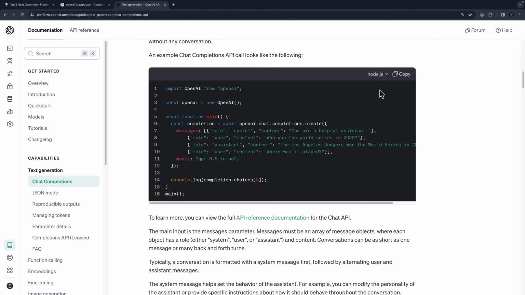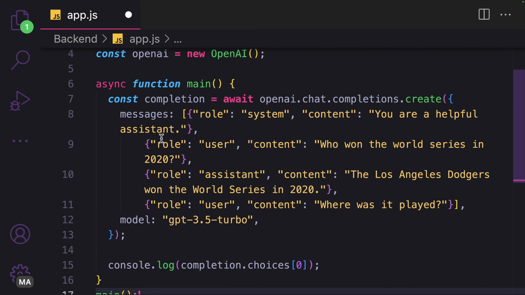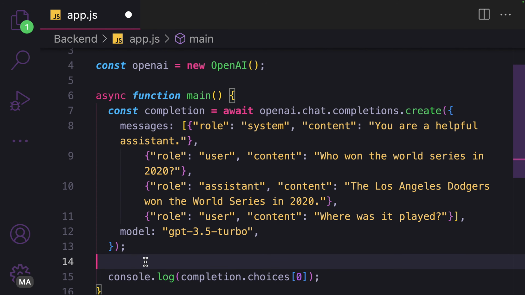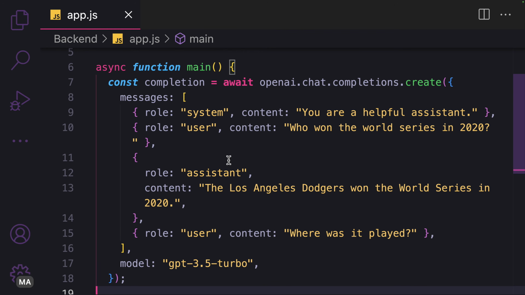So here, make sure to copy the entire code here and then back to our application, paste that. This is the logic for getting feedback from the model. Don't worry, I will show you how it's going to work.